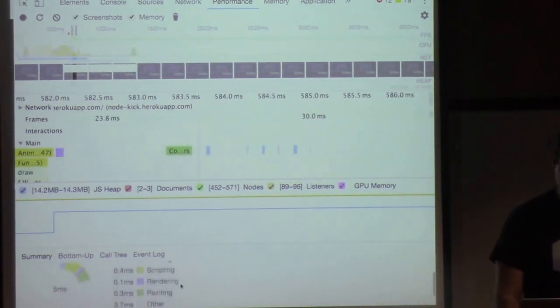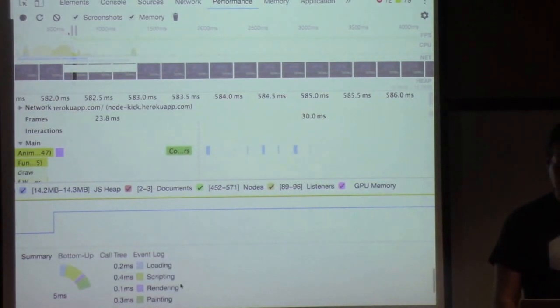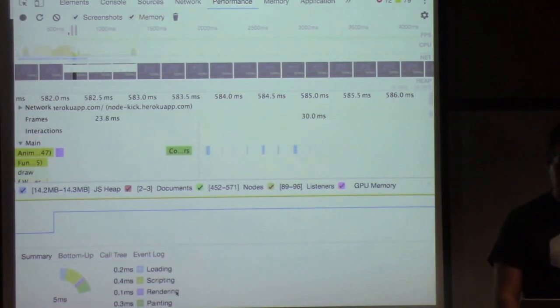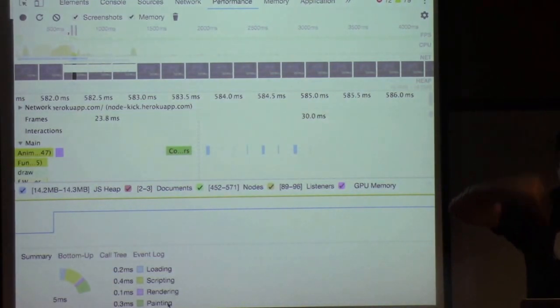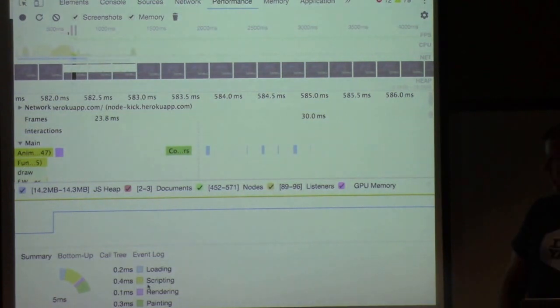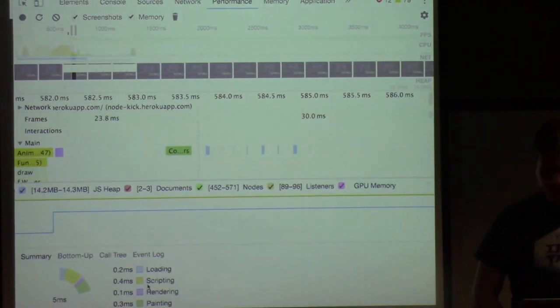And down here you have a color coding of what's going on. I guess this is DOM rendering, and then painting would be whenever the actual paint happens to the page. Loading versus scripting, and I think scripting is actually your code when that's running.